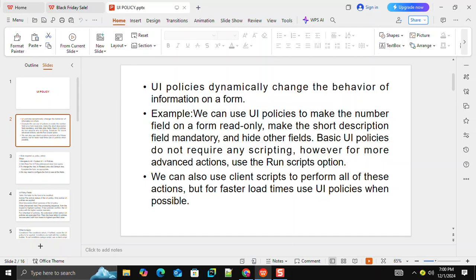These basic UI policies do not require any scripting. However, for more advanced options or actions, we can use the run script option over here. We can use the run script also to perform all these actions, but for faster load times, use UI policy when possible. Let us go for the next slide.